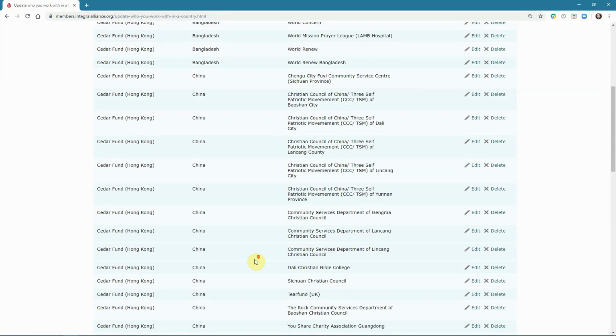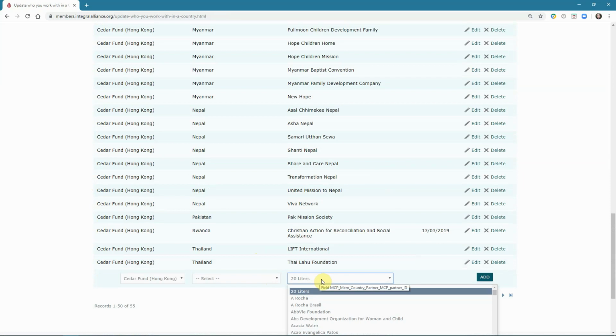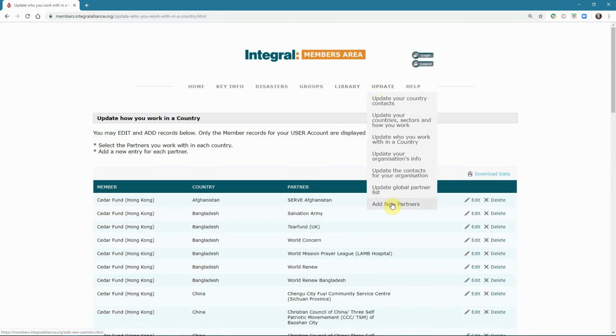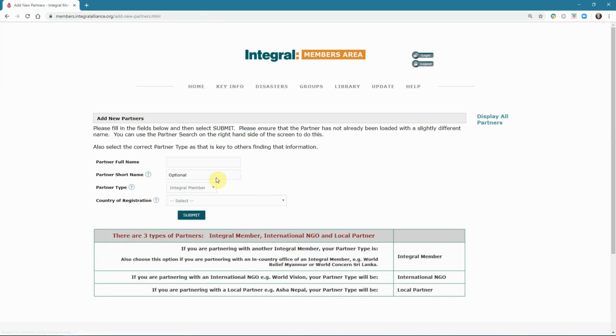If you can't see your partner in this drop-down list at the bottom and you're trying to add them, then you can do so by coming to Add New Partners, which is here at the bottom of the menu options on the Update panel. You can see we're asking for the partner's full name. There's also the option to add a short name, which is where you could enter an acronym if they use one. You'll need to specify what type of partner they are, choosing from Integral Member, International NGO or local partner, and we've given you this handy key at the bottom of the page which differentiates between those three options.